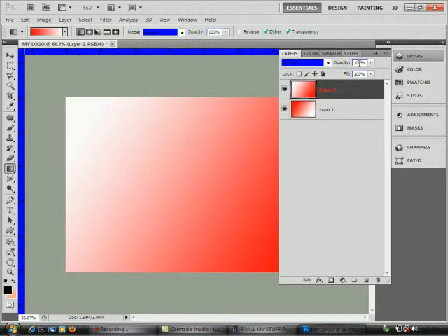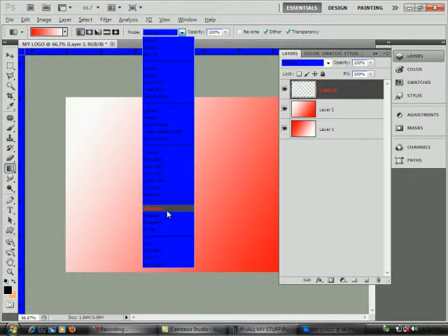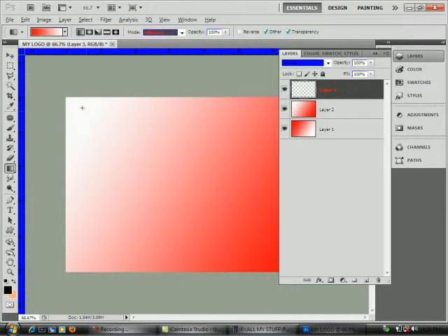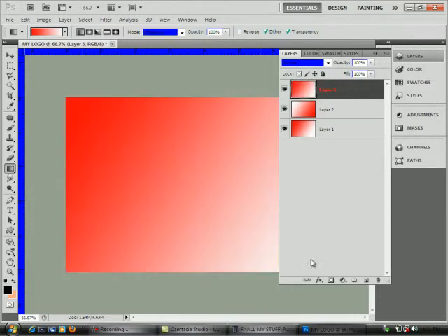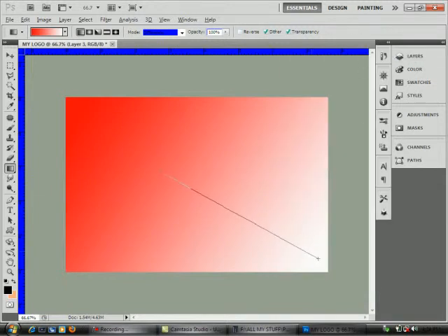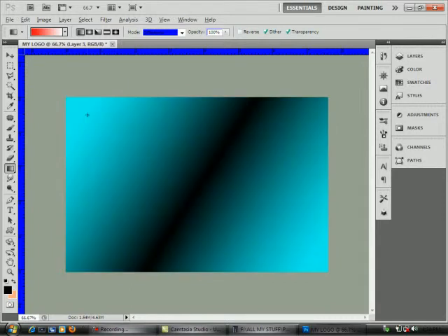Next, we want to make another new layer, and we want to this time set the mode to difference. We want to click and drag from top to bottom, and then we're going to click and drag from bottom to top, and then we're going to click and drag from top to bottom down into the middle, like right about here.